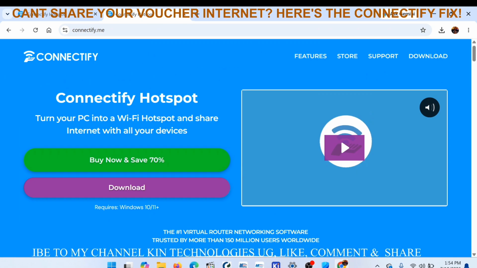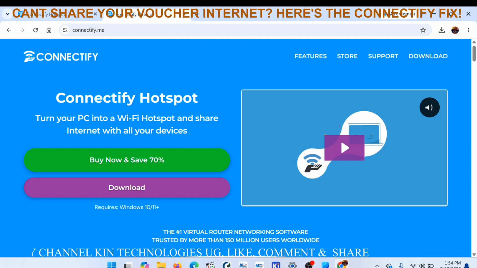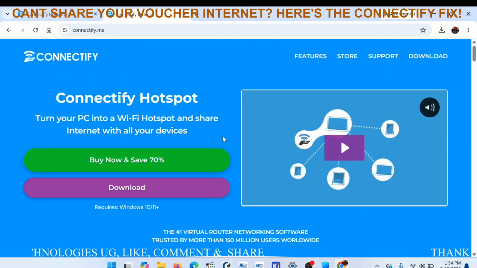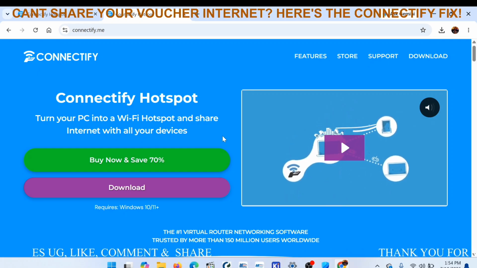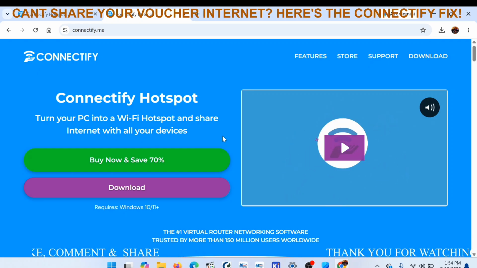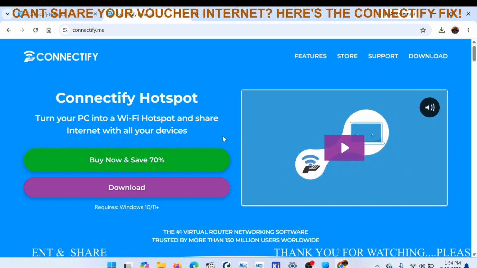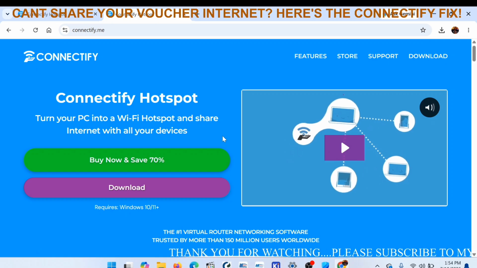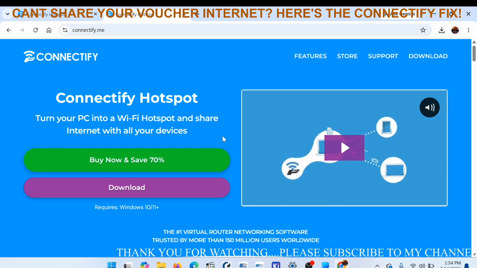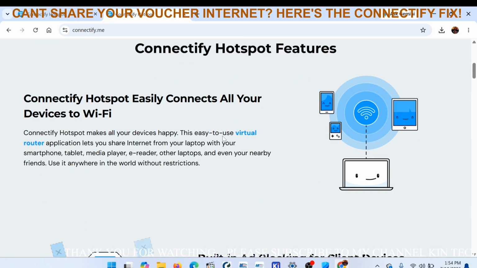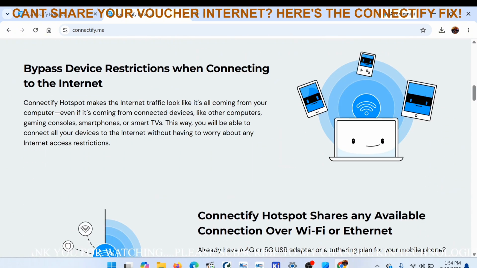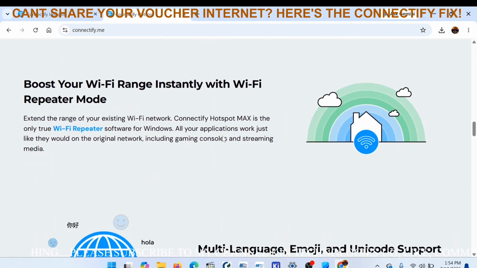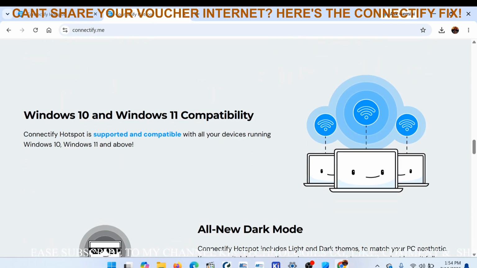This is the website. They're telling you to turn your PC into a Wi-Fi hotspot and share internet with all your devices. So basically that's what it does. It turns your PC into a Wi-Fi hotspot. Remember, you've also got a voucher, and you're sharing that voucher onto other devices. Basically, this is their website. They are explaining to you what it does. So let's go on to the download page.